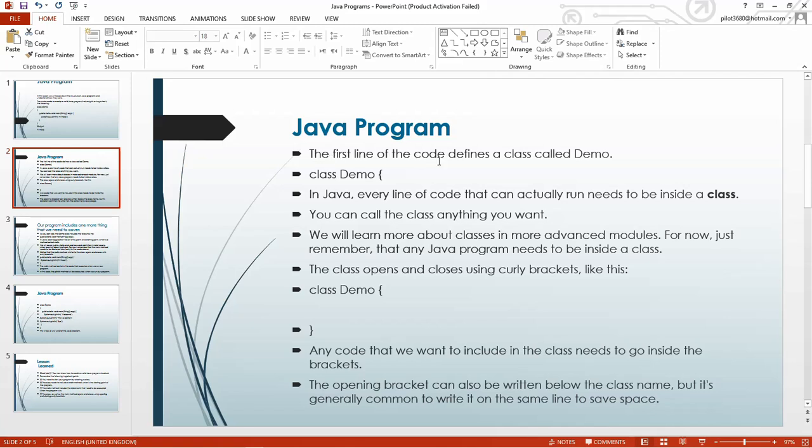The first line of the code defines a class called demo. In Java, every line of code that can actually run needs to be inside a class. You can call the class anything you want. We will learn more about classes in more advanced modules. For now, just remember that any Java program needs to be inside a class.